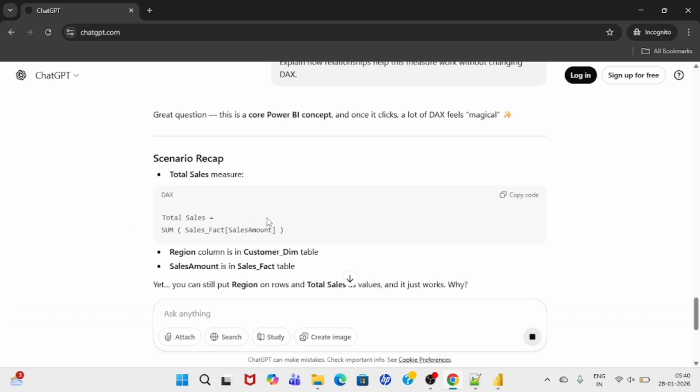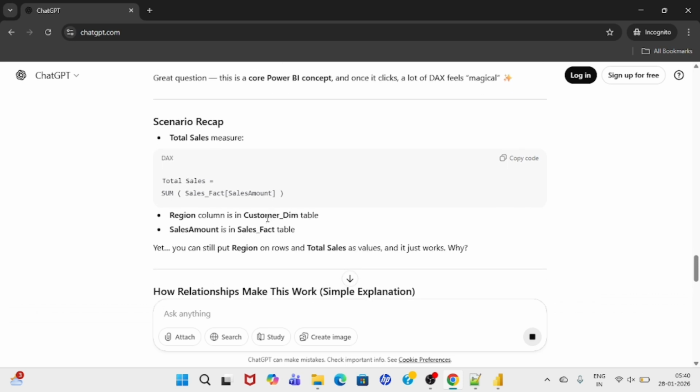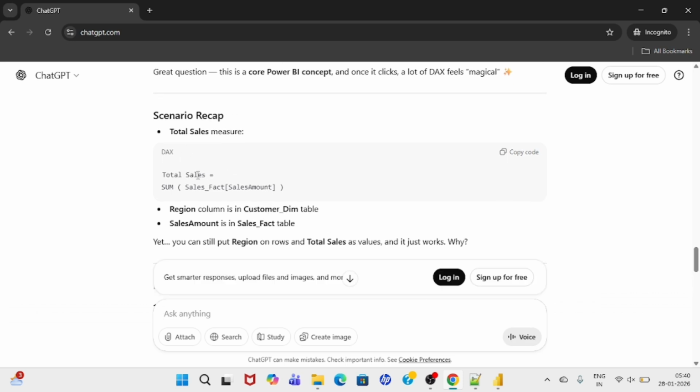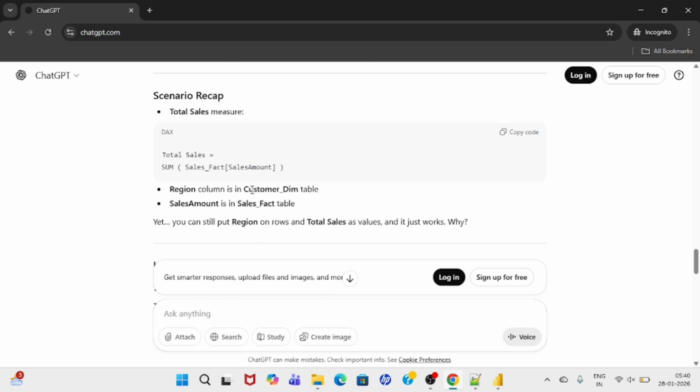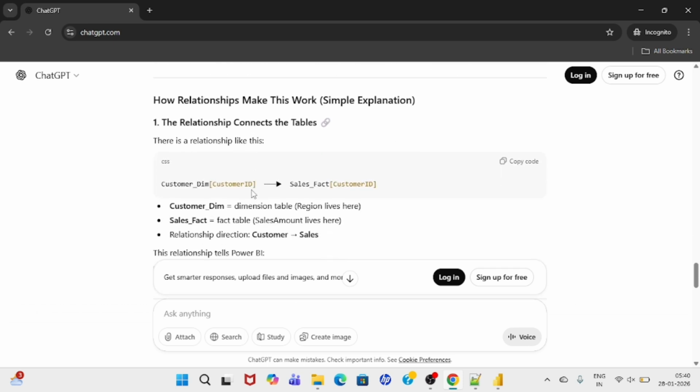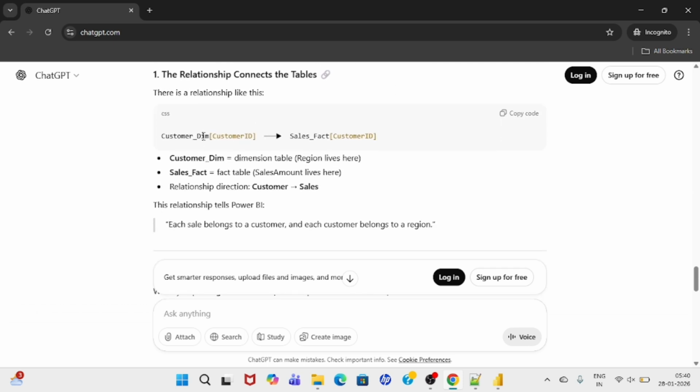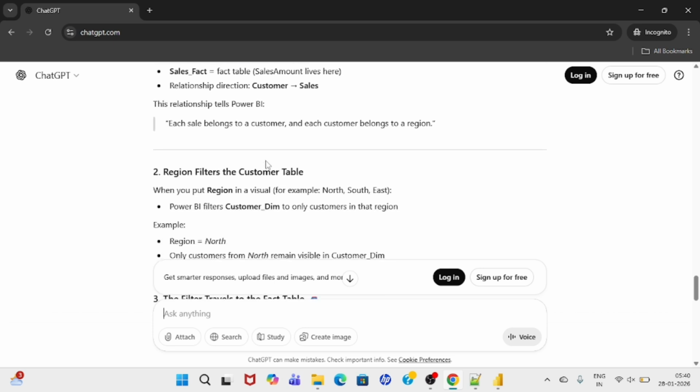So here we did not change the formula, we changed the context. See this, total sales amount sum, this is the total sales amount, and we have the customer dimension table and the sales fact table relationship, and based on that, region filters.